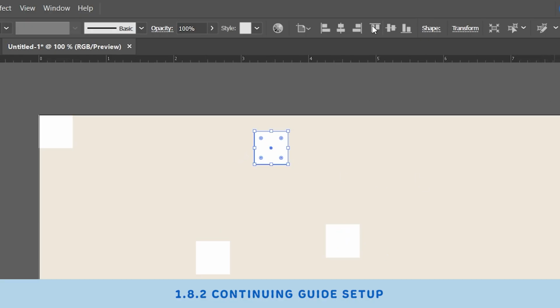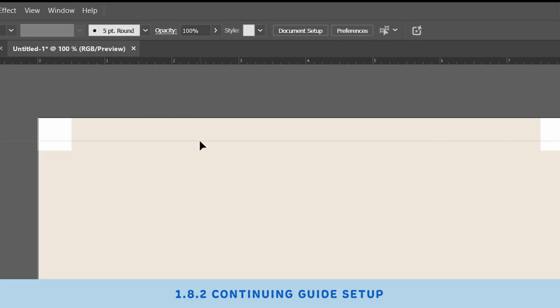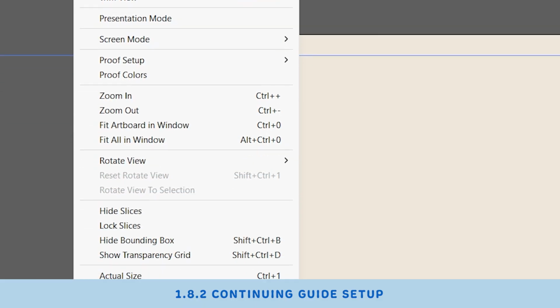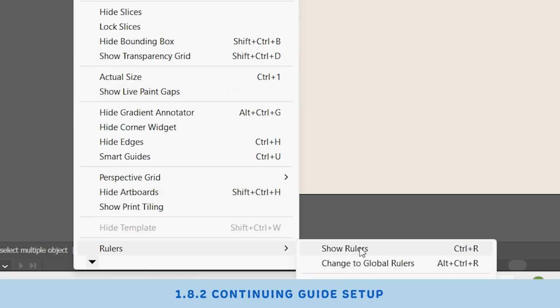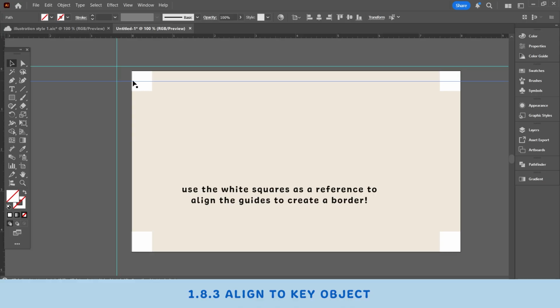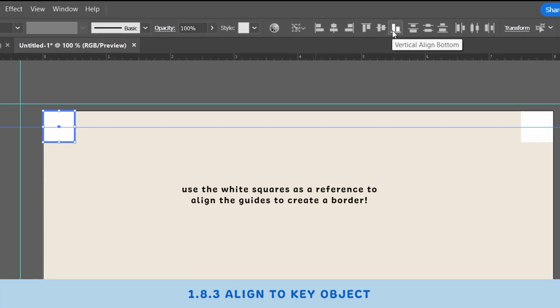And now I'm going to align these to all four corners of the artboard, and then I'm going to drag a guide from above. If you can't see these rulers, go to View, Rulers, and click Show Rulers, and you will get these bars on the top and the left, and you can drag down guides onto your artboard using these. So now I'm going to select a guide, hold Shift, select one of these shapes, and click once on the shape, and then I'm going to click bottom align.